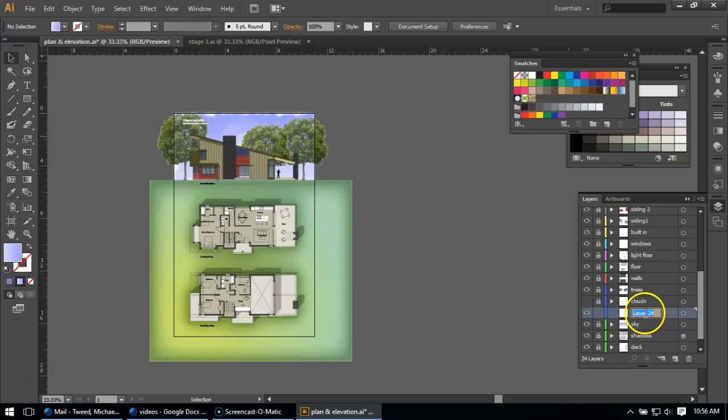So I'm just going to start a new layer. I'm going to call it Sky 2. Obviously, you don't need to have two versions of sky in your work. I'm just showing you alternatives, giving you inspiration, so you can take this drawing any way that you want.